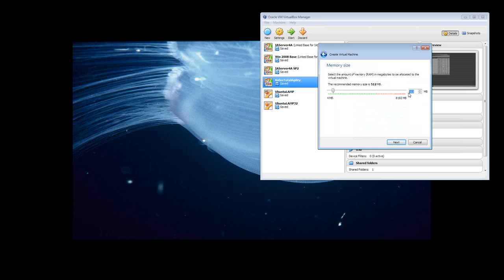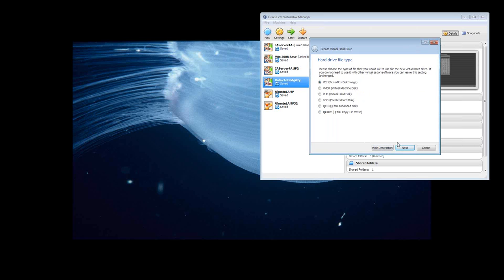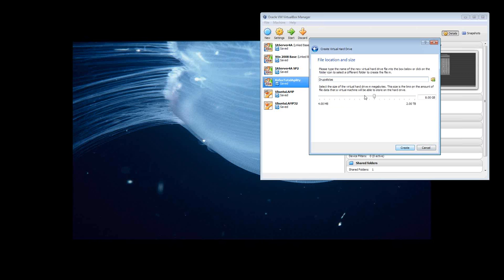Okay, 2024. Next, create a virtual hard drive. Choose the VDI, dynamically allocated, and now you get to choose the file location and size.